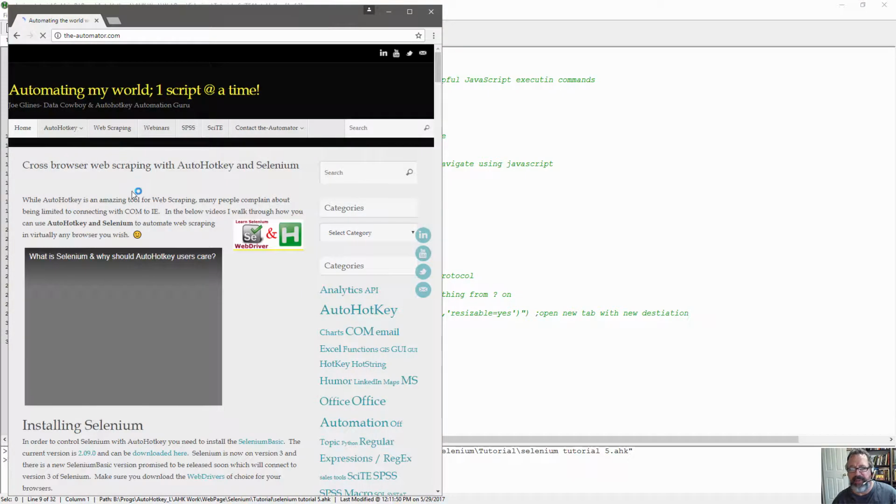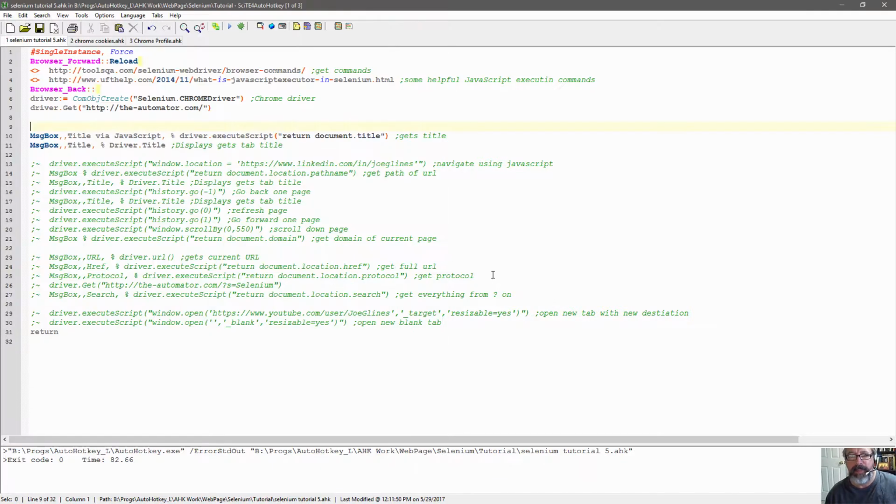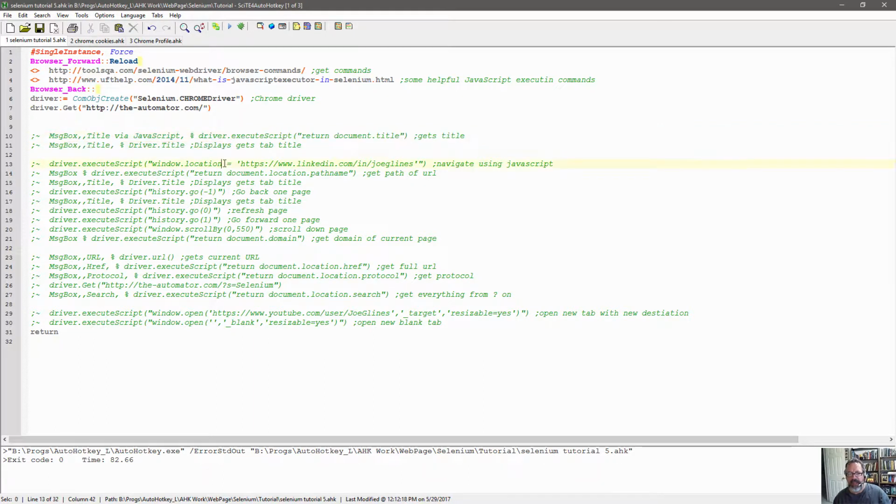So first we load the page, and here is the first one with the JavaScript. So I've put the message box up here showing the title. And then this is just straight away the title from using Selenium. So I'm going to go back, comment these two out, and let's do this next one here.